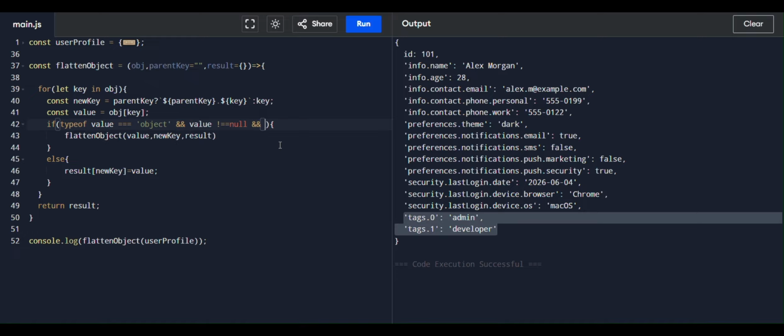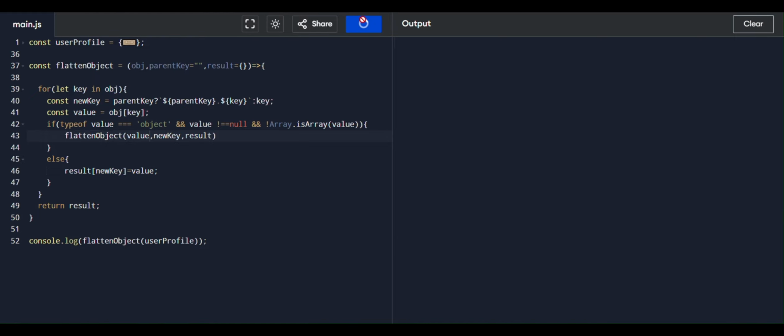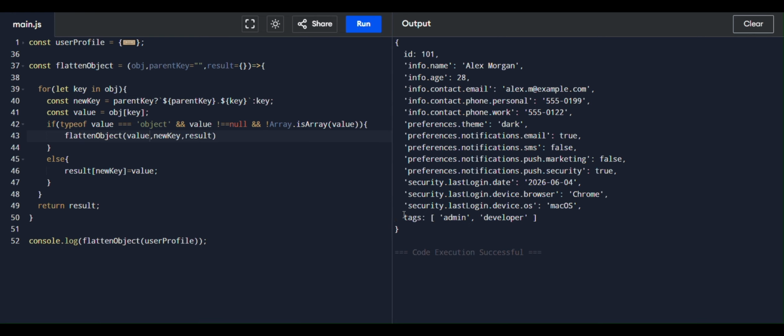So Array.isArray of value. If it is false, then only we will go here. Else it will be like this. See, tags is also handled perfectly. Yes, that's pretty much it. Hope it was helpful.